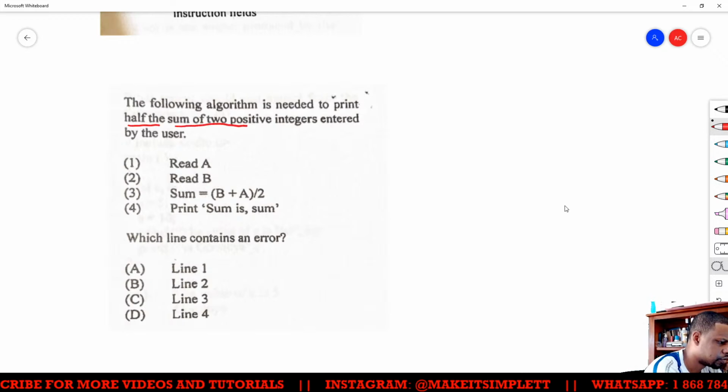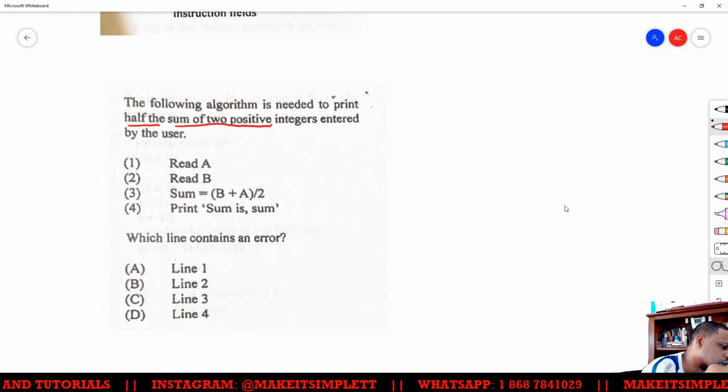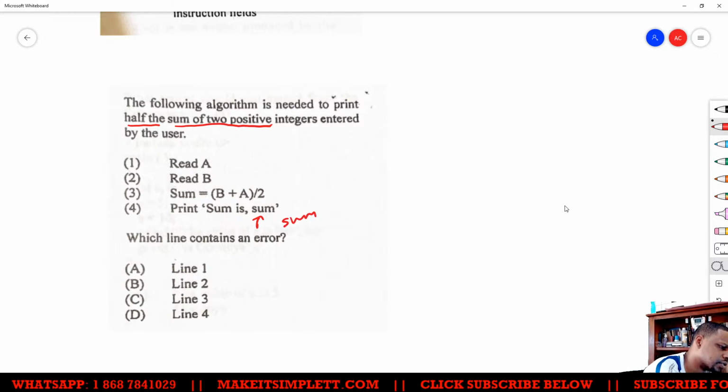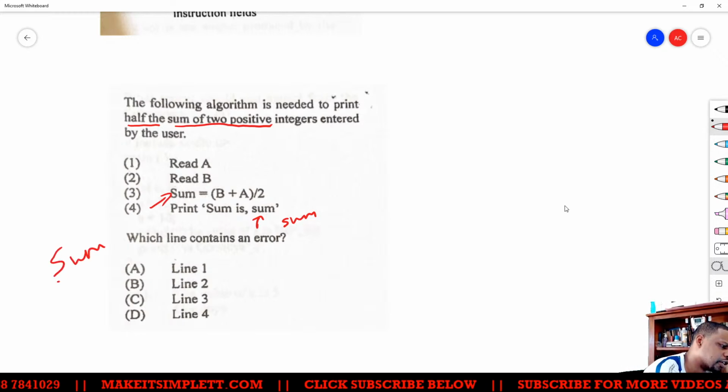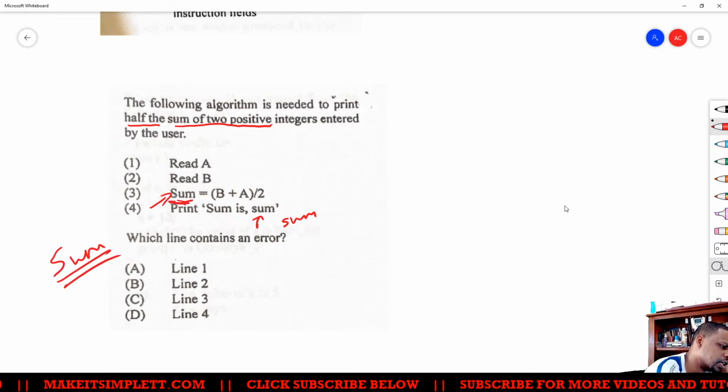Half the sum of two positive integers entered by the user. Where is the error? Read A, read B. Sum is equal to... Oh, the error is line 4, because they have sum here in common letters, but the sum up here is capital letters. So the variable names have to be the same. This variable name is not matching this variable name here, so the answer will be line 4.